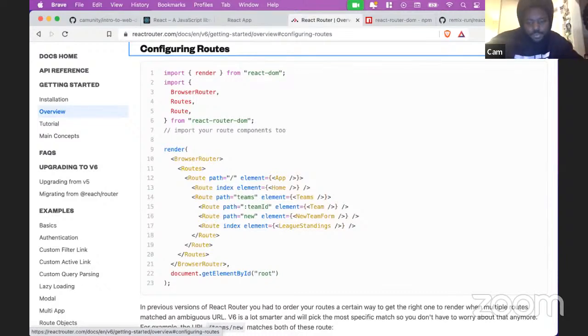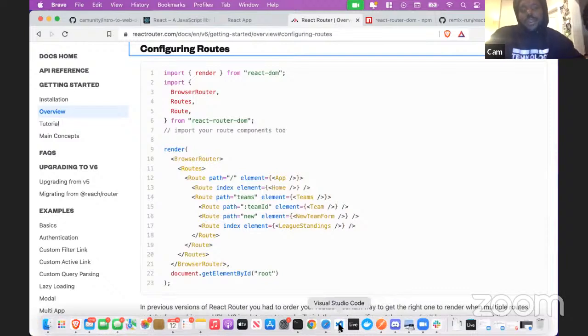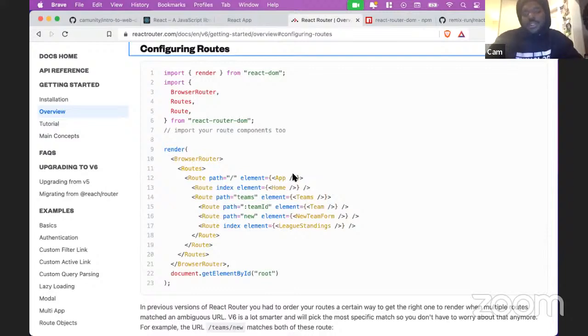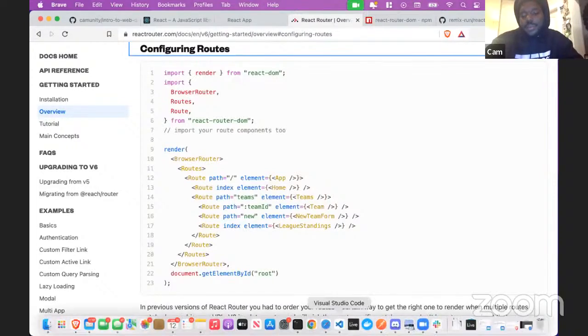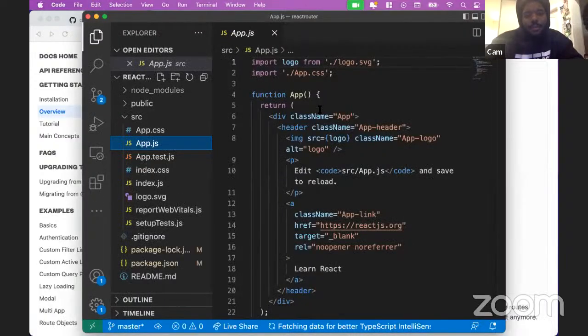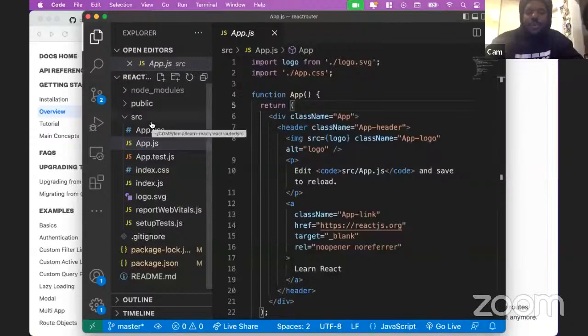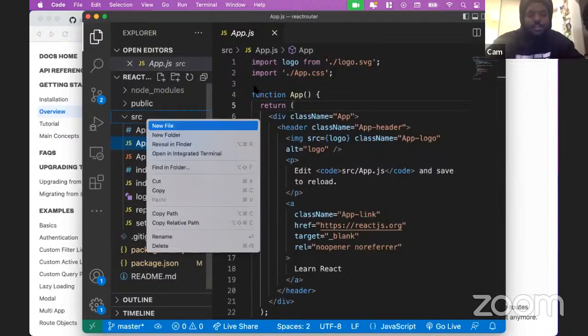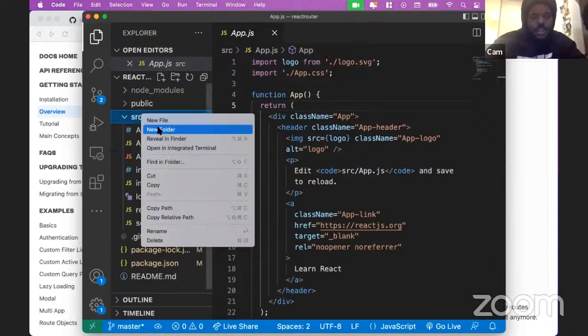There are 3 important elements that we make use of in order to get React Router set up. The setup part is pretty simple with these 3 particular elements. So we have our app.js, and we're going to leave this here for now. But let's say we want to make our app move to a couple different components. I'm going to create a new folder inside of the source folder, and I'm going to call it components.